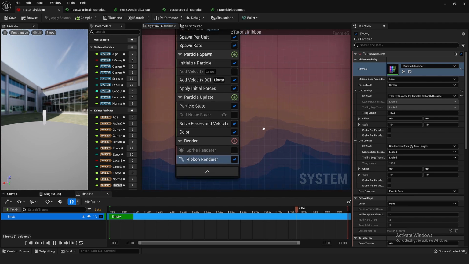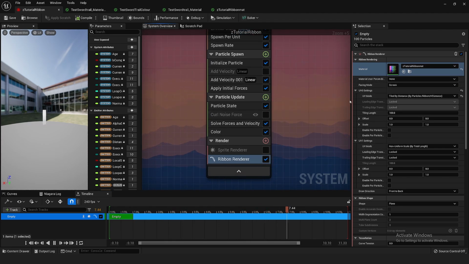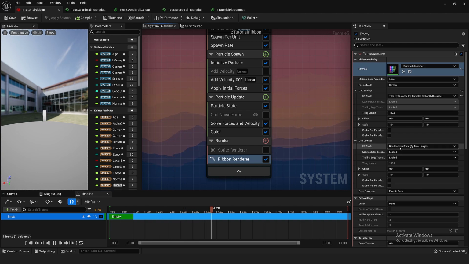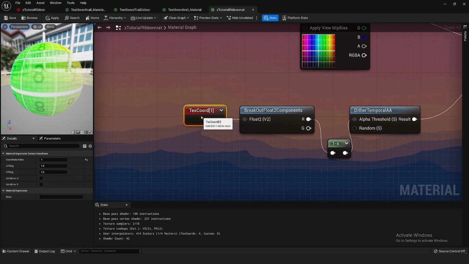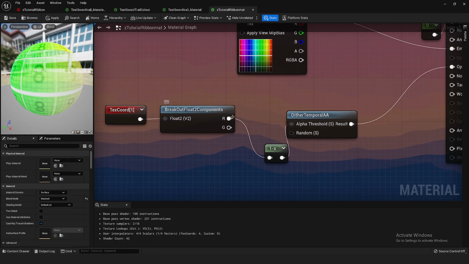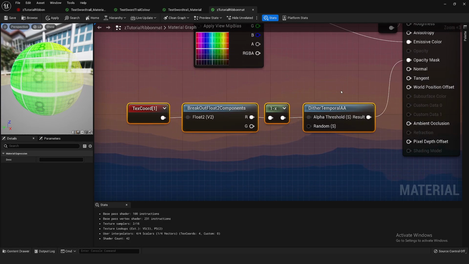Now, the other thing to keep in mind is that UV channel 0 and UV channel 1 have different settings. So we can have tiled by distance for UV channel 0, which is the default UV channel, and then UV channel 1 can be non-uniform scale by total length. And then in our material, we can actually use texture coordinate 1 and break it out into just the R and the G. And then we can use this to fade out our ribbon.